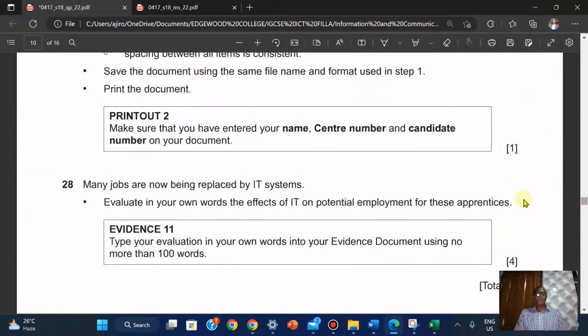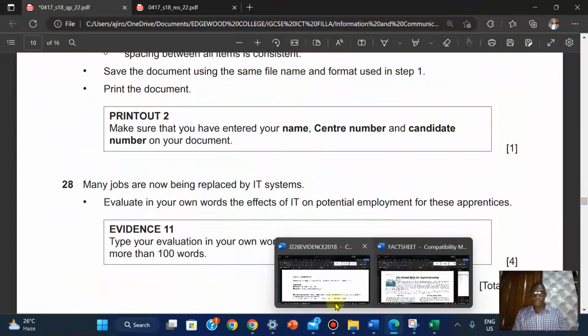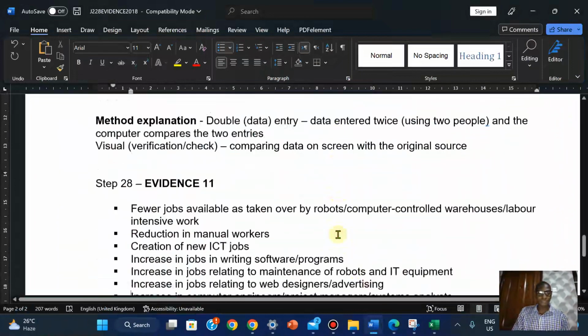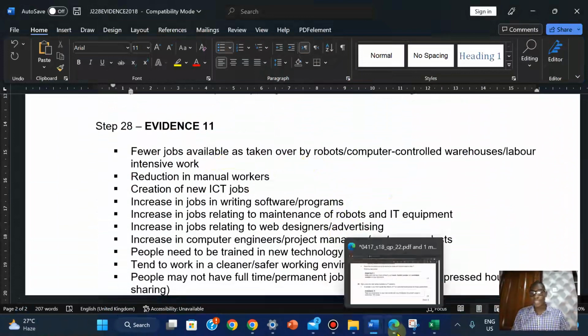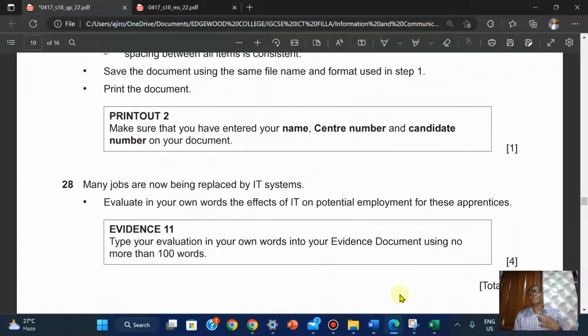Question 28. Many jobs are now being replaced by IT systems. Evaluate in your own words the effect of IT on potential employment for these apprentices. What are the effects of IT for people who are looking for jobs, like these apprentices? I've been able to answer that, so let's dive into evidence 11. We have fewer jobs available because they are taken over by robots or computer-controlled warehouses or labor-intensive work. That becomes an effect of IT on potential employment for these apprentices. Remember, we're looking at the effect of IT on employment, right?